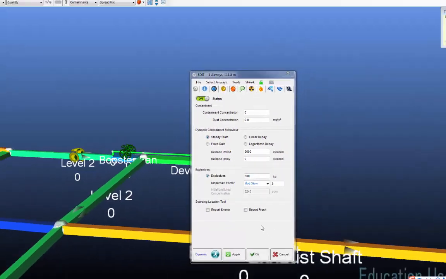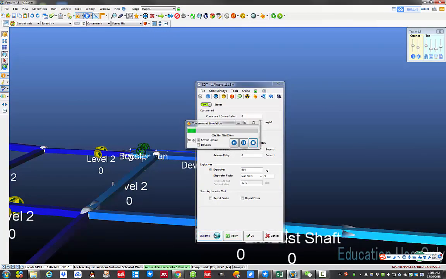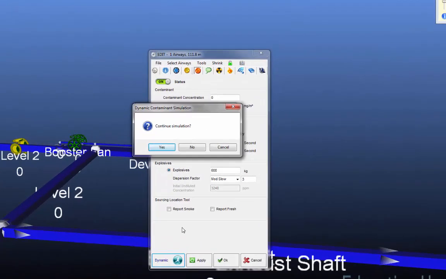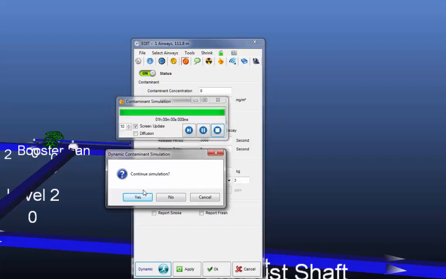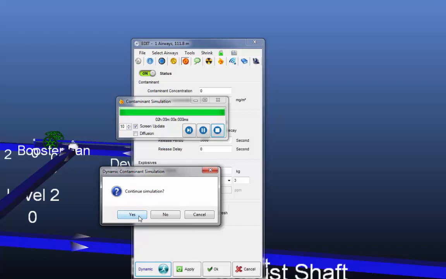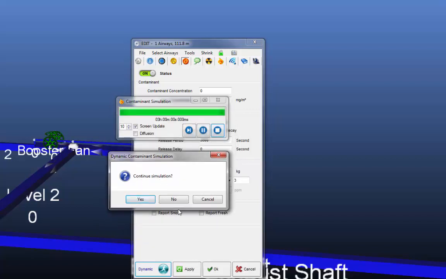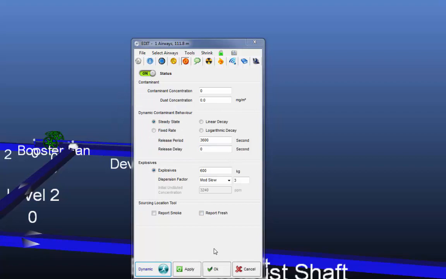Close it. Click Apply, and then Dynamic Contaminant Simulation. Simulation stops every 1 hour. I will only run 3 hours in this example. So 2 hours, 3 hours. Continue simulation? No. Restore original model conditions? No. Click OK.